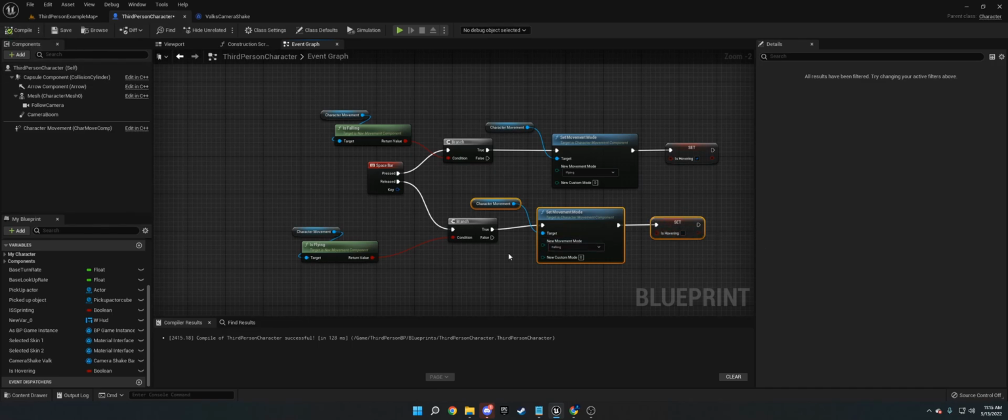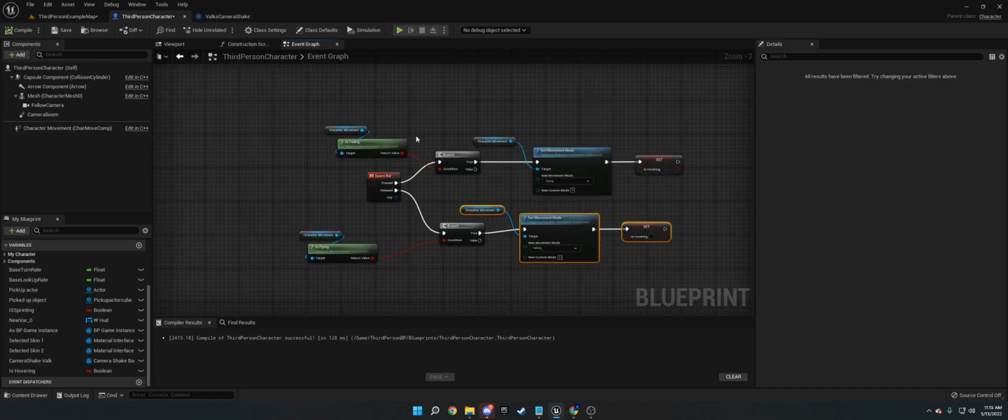Now, we're going to be using this is hovering thing. Essentially what this is checking is, are they falling, did they jump, and are they in the air? Yes, set it to flying, set is hovering to be true. Are they currently flying? If yes, stop the flying, set it to falling, and set the is hovering to false.